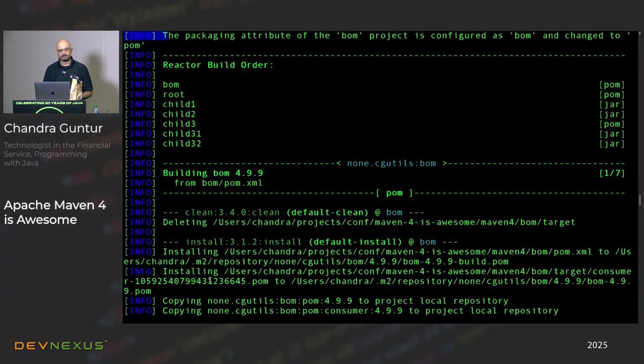So let's see. But yeah, as long as you just use the Maven 4 executables, your Maven 3 compatible POM files should still work. So as long as you have a stable version, everything is fine.